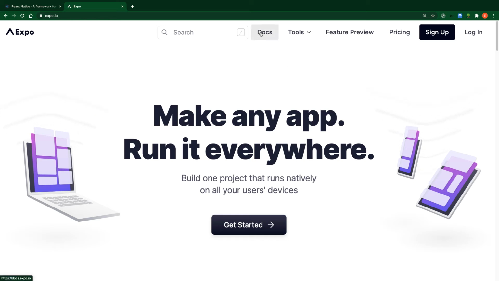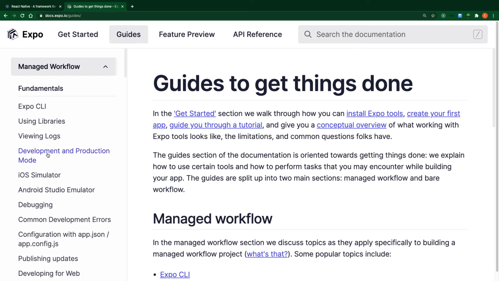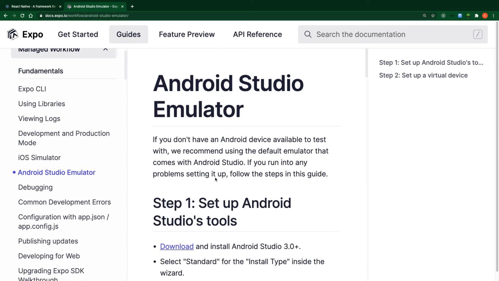So we're going to follow the Expo way of doing things. When you go to Docs, click on Docs and then click on Guides. On the left hand side panel, you have what is called Android Studio Emulator. Android Studio Emulator is going to help us test our application, right? It says that if you don't have an Android device available to test with, we recommend using the default emulator. You can use your native mobile phone to test your application, but this is for development purposes.